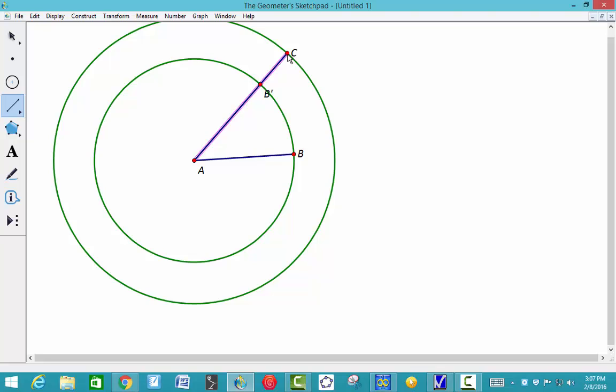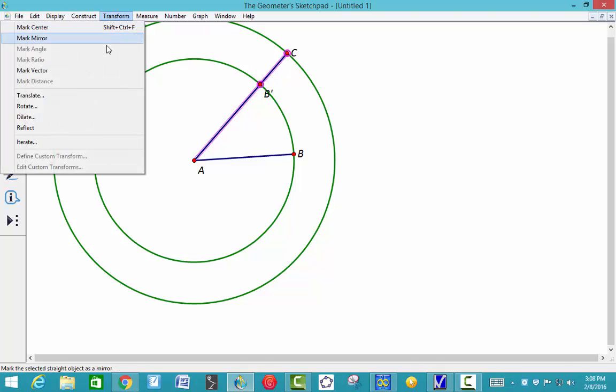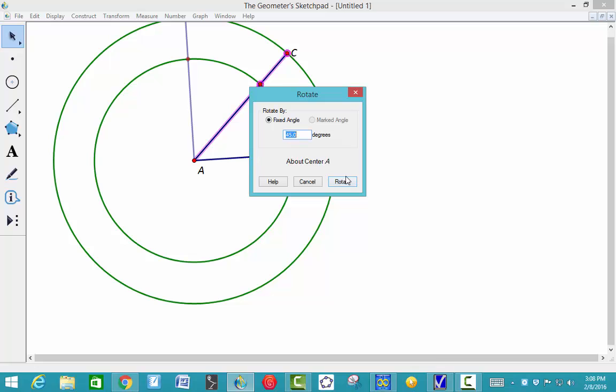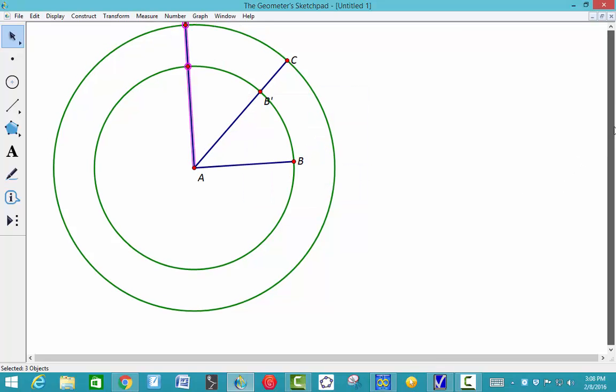Step 5. Rotate segment AC, point B prime, and point C by 45 degrees about center point A. So this is all going to get rotated together. Transform, rotate, 45 degrees. Okay. Let's go ahead and label these points, B double prime and C prime. This constructs points B double prime, point C prime, and segment AC prime.